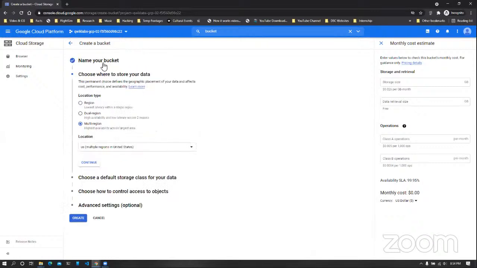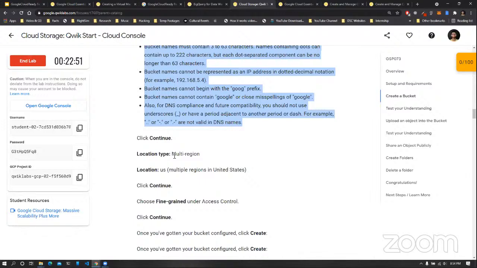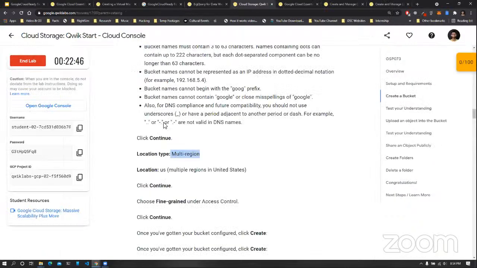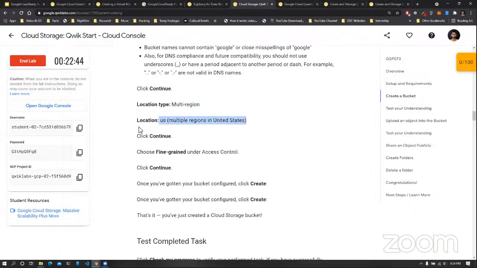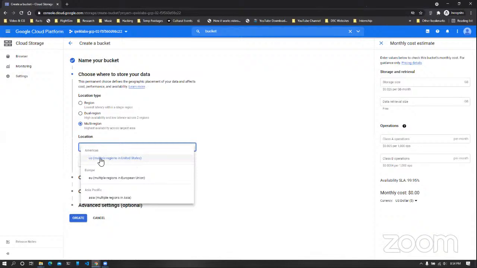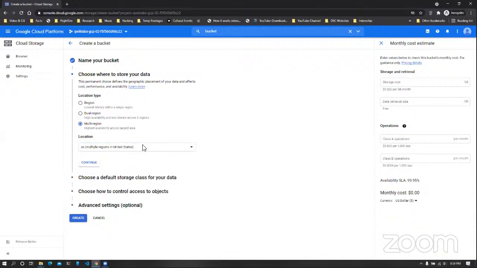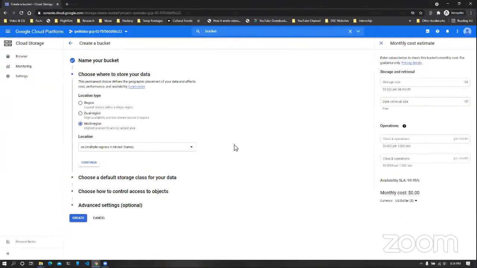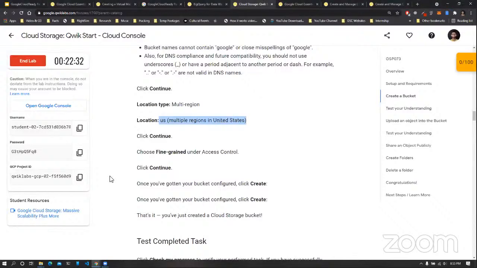Now the next thing is location. You can use multi-region location. You should choose this, and in this location you should choose US multi-regions. So you should choose this one. Every time you should read the instructions and apply them here. Okay, continue.